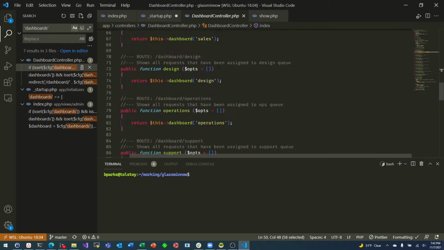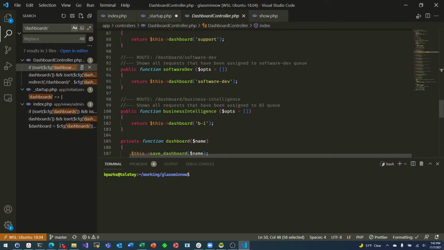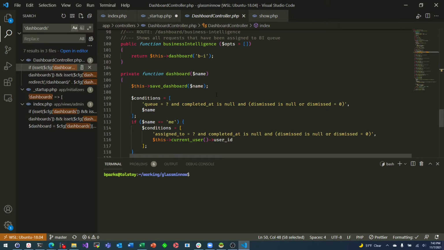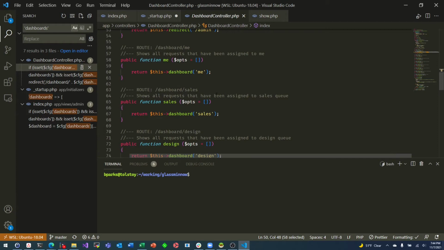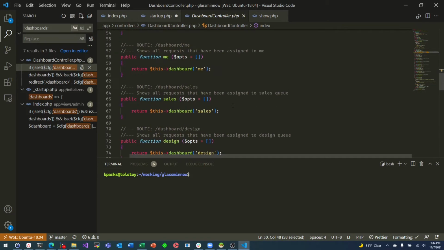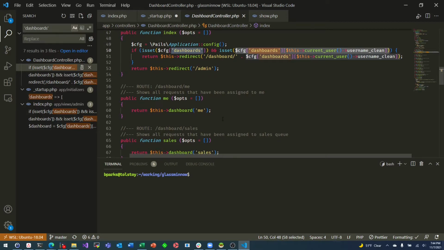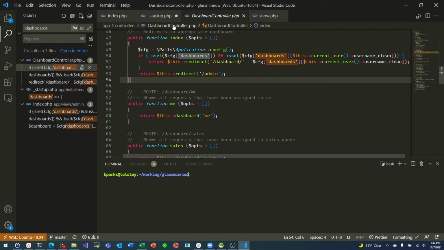What other dashboards are available here? Okay, we've got sales, design, operations, support, software dev, business intelligence. Okay. I think we can handle that. Yeah, okay. So we basically have this list. Yeah, we can deal with this. This is not an issue. So for now we'll just do a hard-coded list. Oh, and then admin.